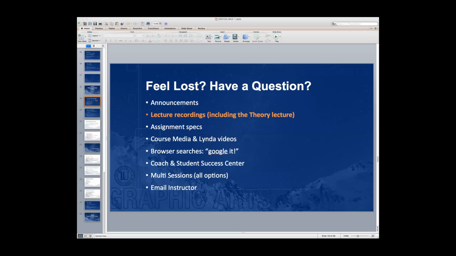Multi-sessions are another option. You don't have to come to mine if the time doesn't work, especially for you East Coasters. I know it's very late because I'm on Pacific time, so we're on opposite sides of the spectrum. If my multi-session doesn't work out, there's a whole list of the 100 level class multi-sessions that are available to you throughout the week at different times. Go to those, okay? They can also help. And then obviously email me if you have any questions. I'd be happy to clear them up.